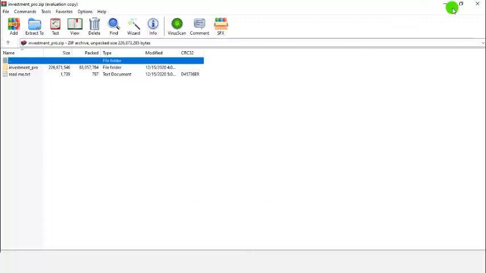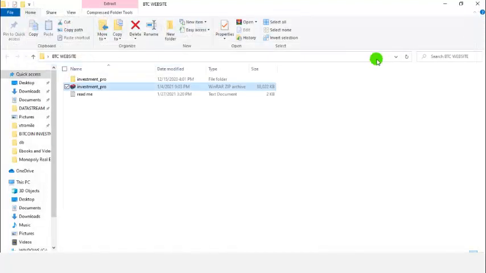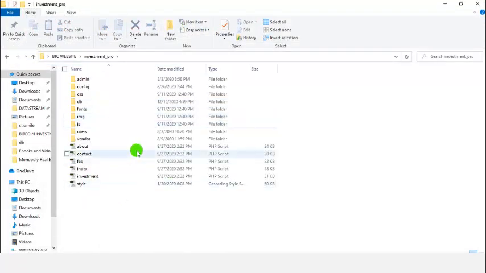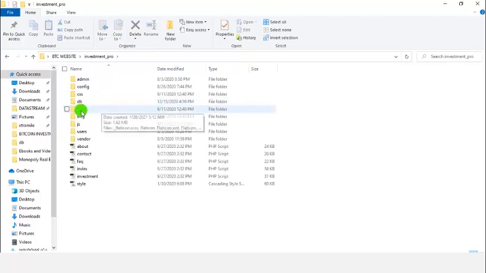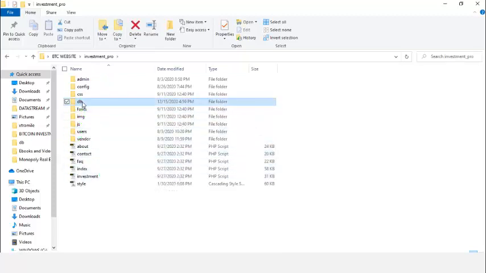My script has finished extracting, so I'm just going to close this up here. When I open it up, I'm going to see that the file has been extracted. Now when you extract the file, you just open up the folder. You see the folder has been extracted, so just open up the folder and go to the DB.